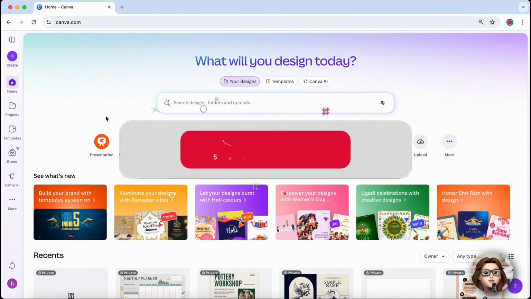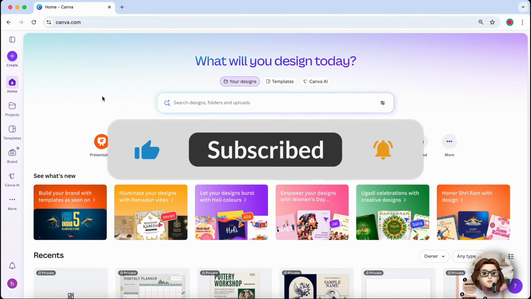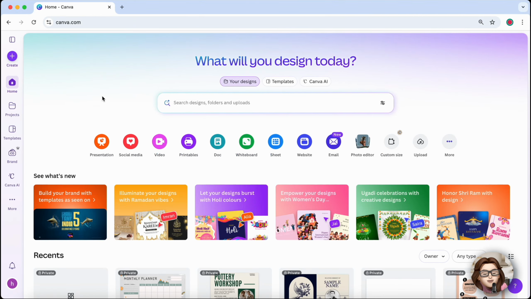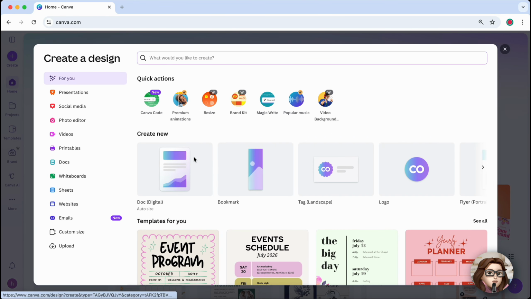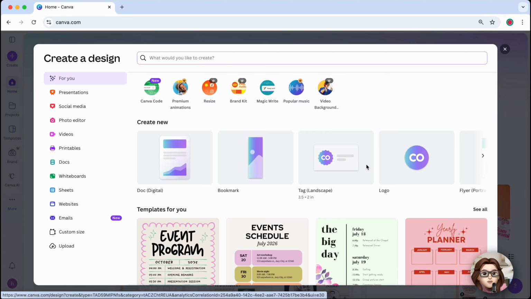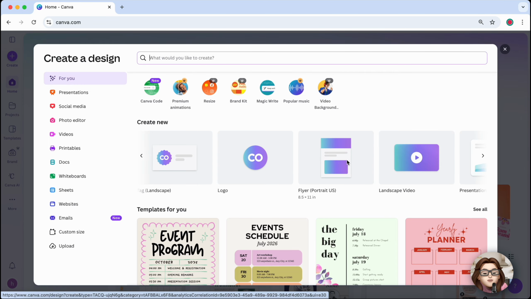In this video, I'll show you how to create knockout text in Canva so your image shows through the letters for a clean cutout effect. First, go to canva.com and log in. Click Create a Design and choose any size you want, like Instagram post or a custom square canvas.